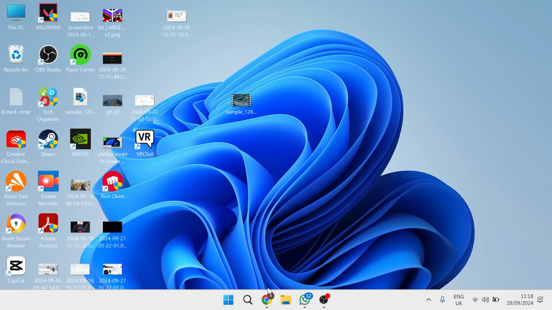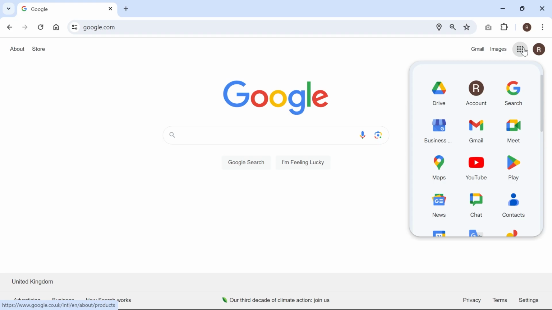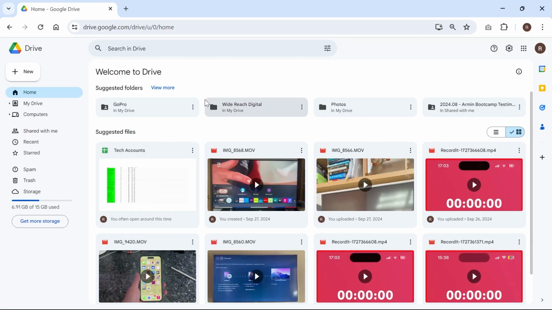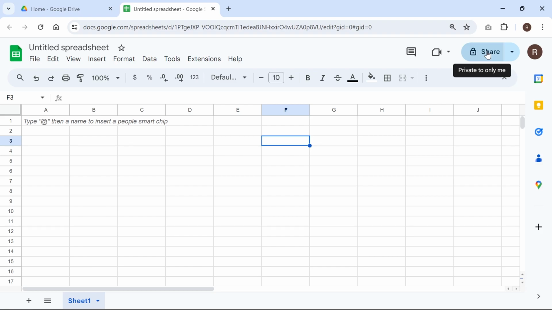And the first thing you need to do is head over to an internet browser, head over to these square dots in the top right hand side and come down to Google Drive. Once you're inside of your Google Drive, just go ahead and select the sheet that you want to send over to WhatsApp.